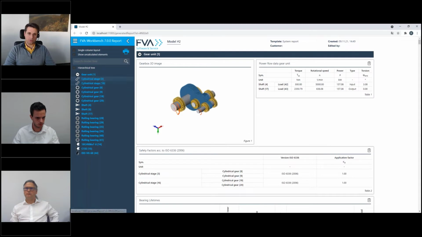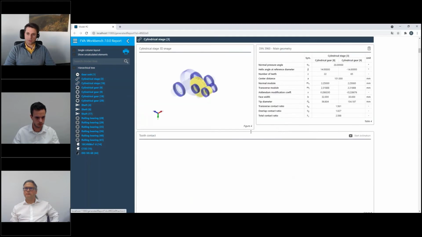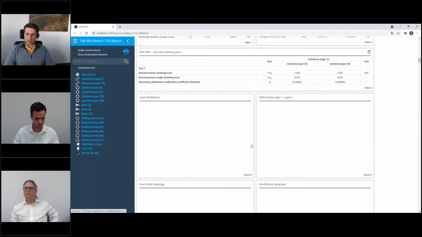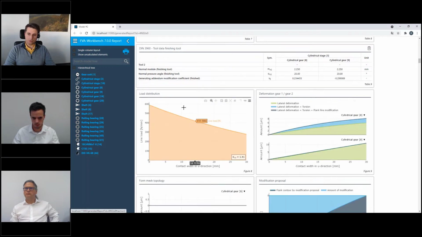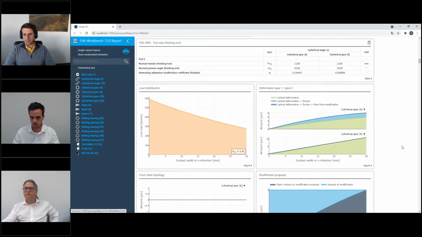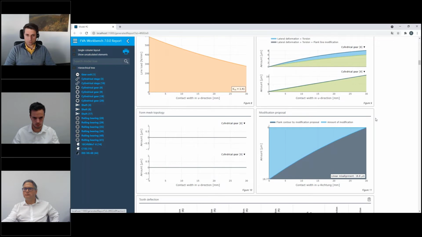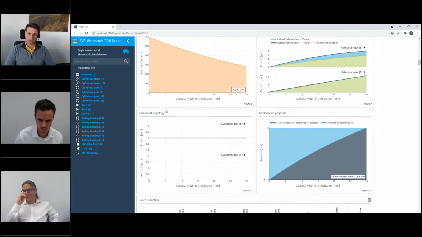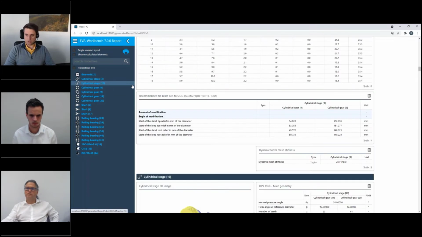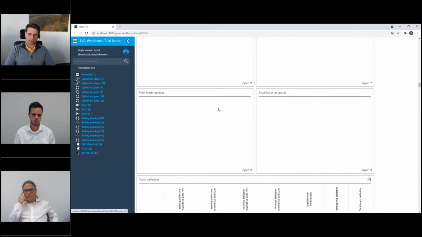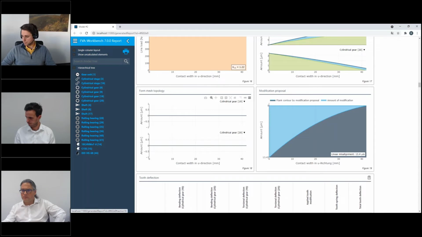And what I'm expecting to see right now is that we have an unmodified gear, and therefore the load distribution should be rather uneven. And that's what we're seeing right now. Here below the load distribution, I get the modification proposal that hints me to the linear misalignment of the gears that I could input to make it an even load distribution. The same applies for the output stage as well.